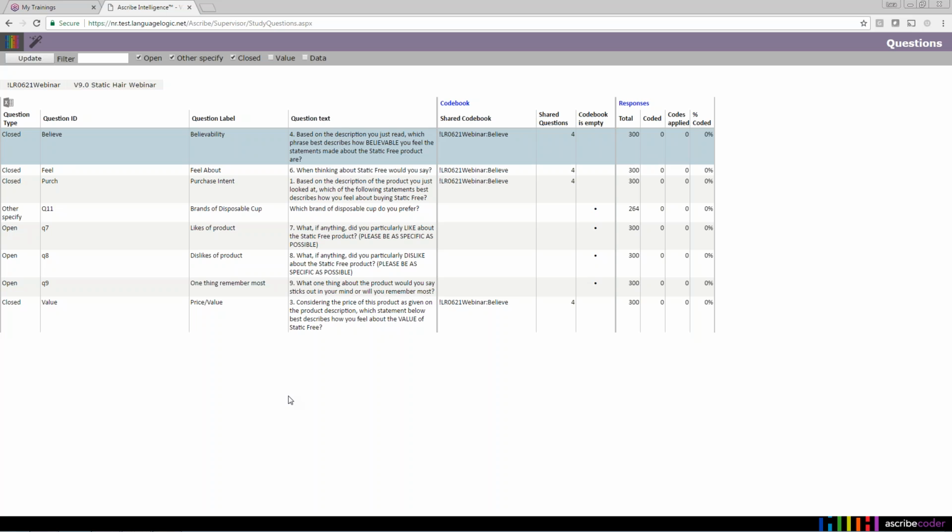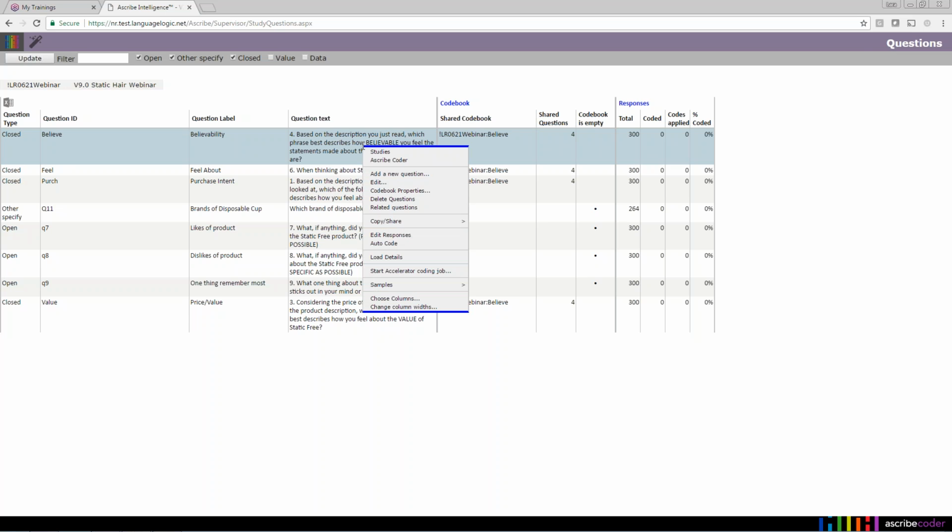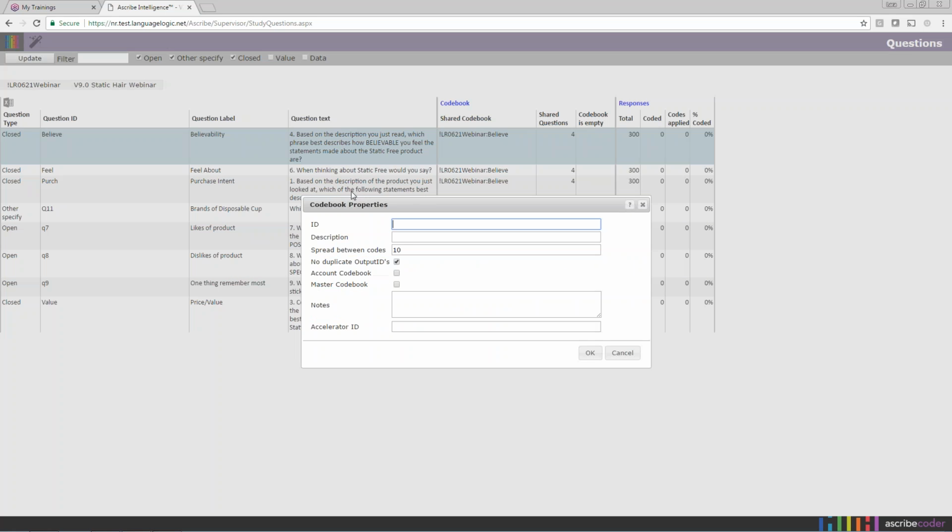The other thing that I wanted to talk about was the account codebook. If I want to make an account codebook, I can right-click on the question and access codebook properties right here on the questions page. These are my codebook properties for this simple little codebook that I have for my closed ends. I could call this my standard rating codebook, if I wanted to, and I could make it an account codebook. So I give it a name and I mark it account codebook.